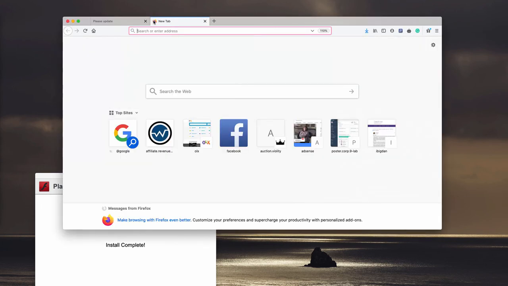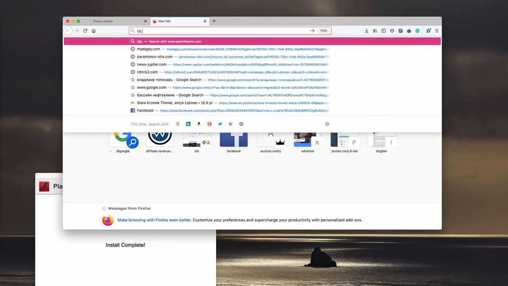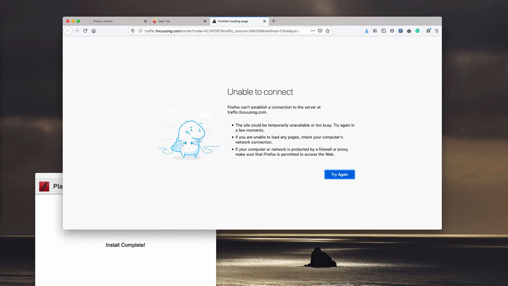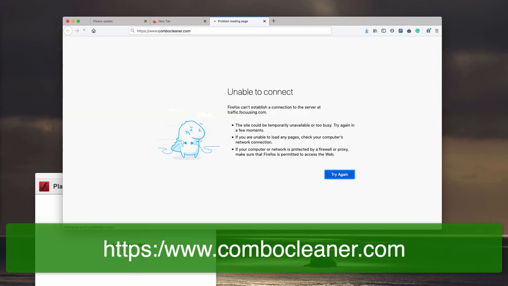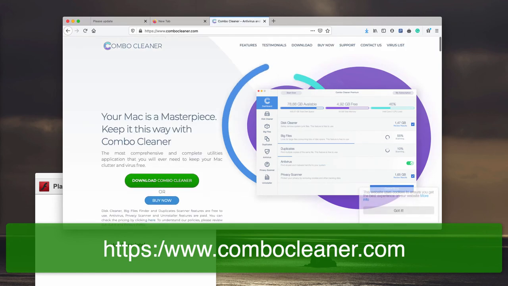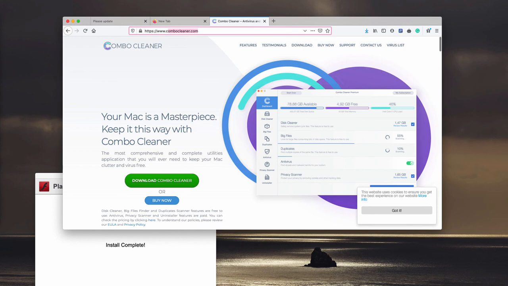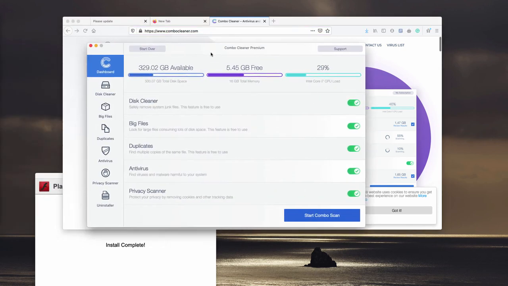I recommend that you additionally scan your Mac computer with reliable antivirus software such as Combo Cleaner. You may download it through the website combocleaner.com. And after you install the program, this is the way it looks. Click on the Start Combo Scan Now button.